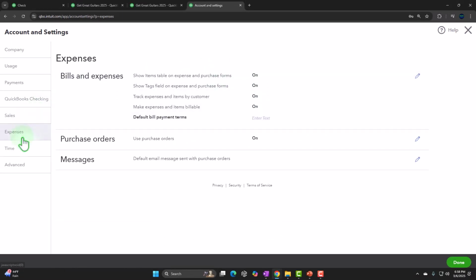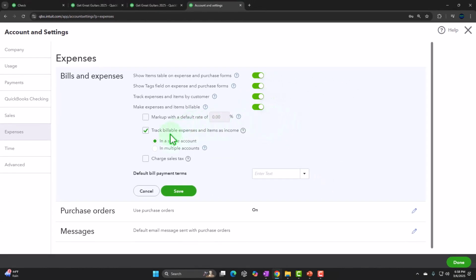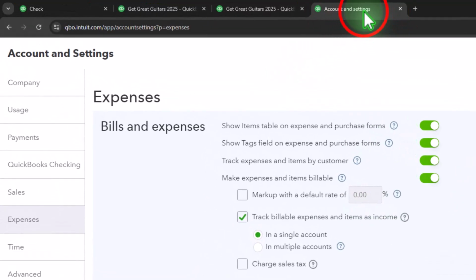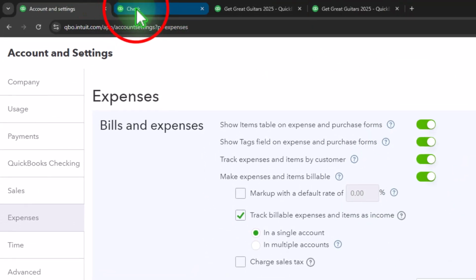We're under the expenses tab on the left-hand side. I'm going to go into this, and now we have bills and expenses. So we have this item, make expenses and items billable. This is turned on. And then we have track billable expense items as an income item. Let's pull this to the right, and then I'm going to go back into my check over here.